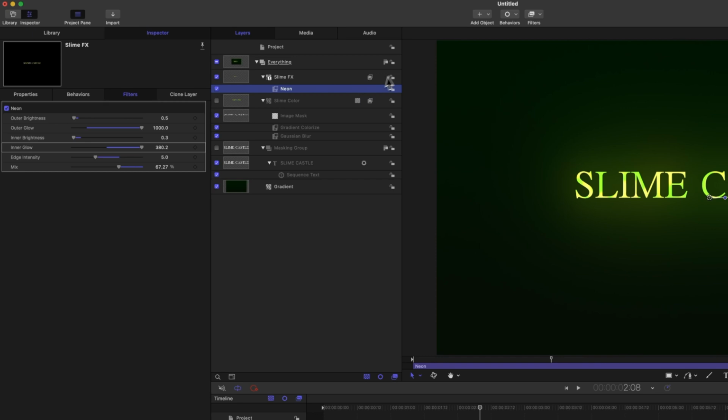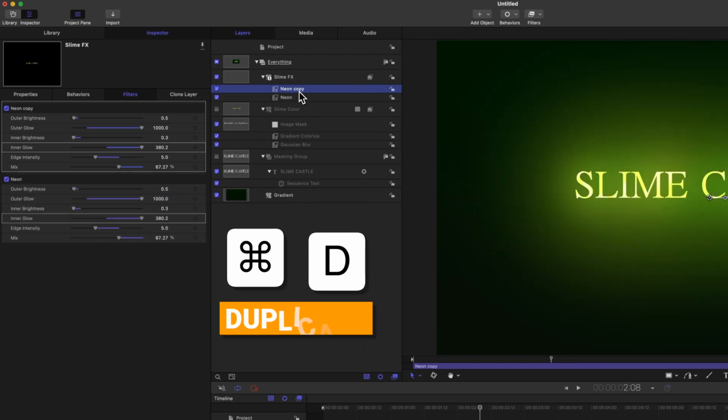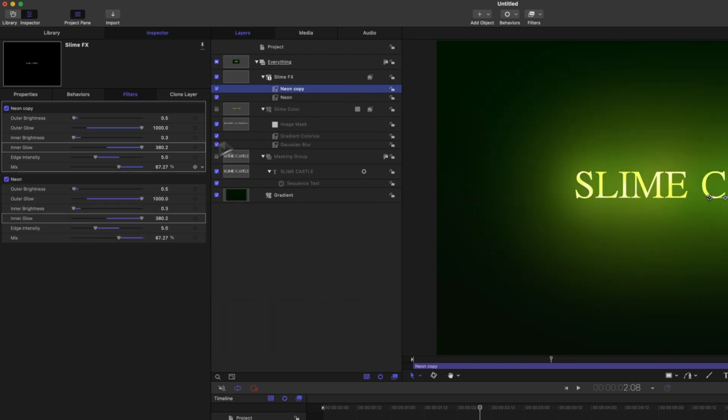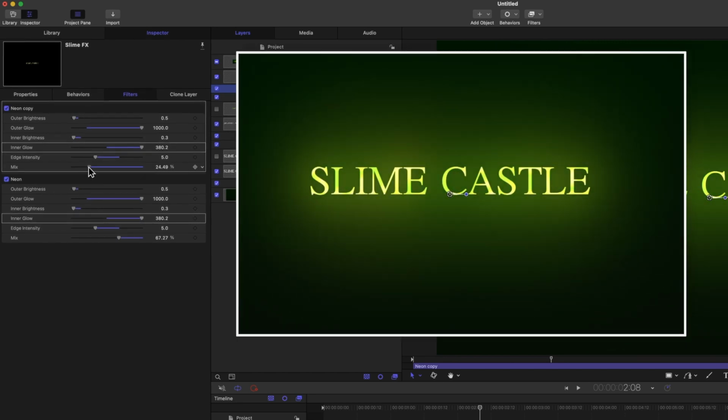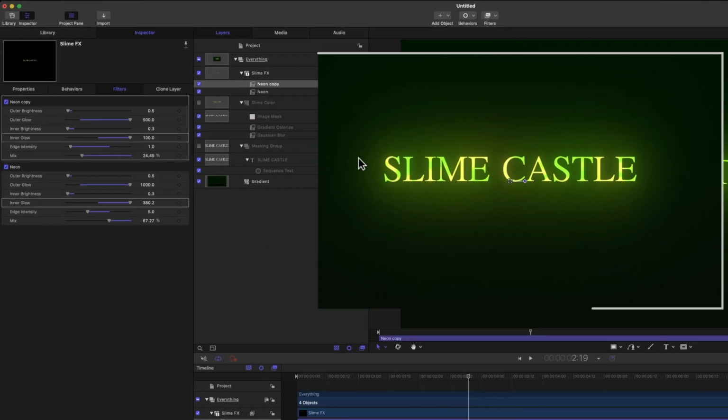So what we can do is select our neon effect and push Command D to duplicate everything. Let's back off the mix even a bit more and set our outer glow to a value of around 500 or so, and our inner glow to a value of maybe 100. We could even back down the edge intensity quite a bit more. That's just the brightness of the lettering. That way we can see the nice colors coming through on our letters.